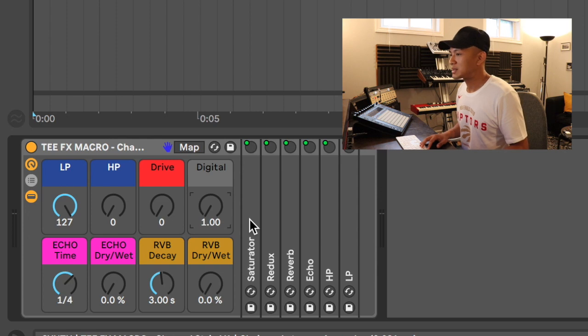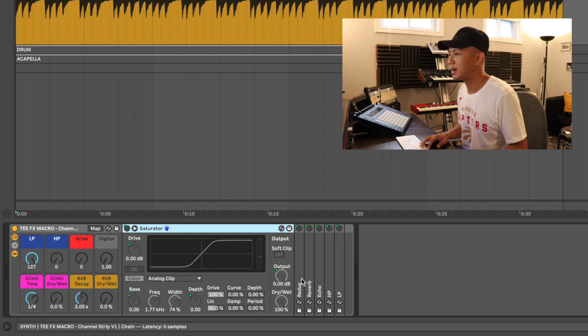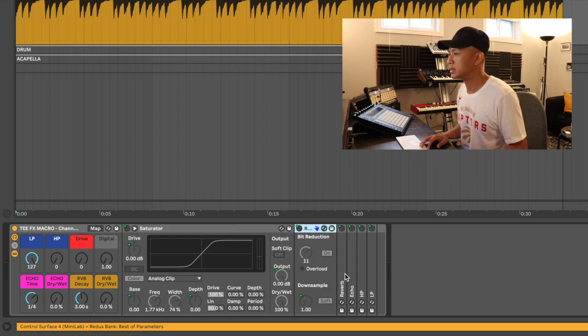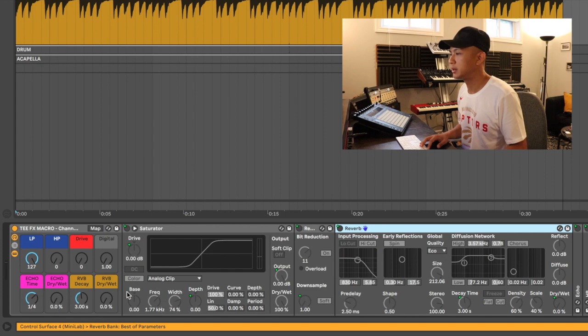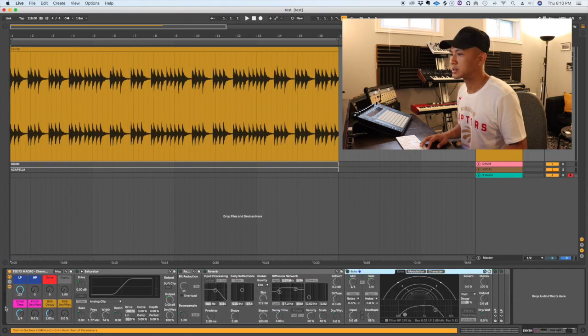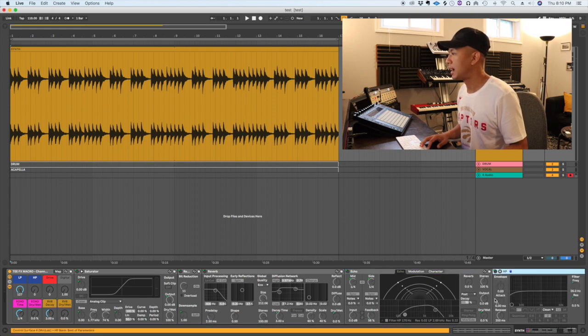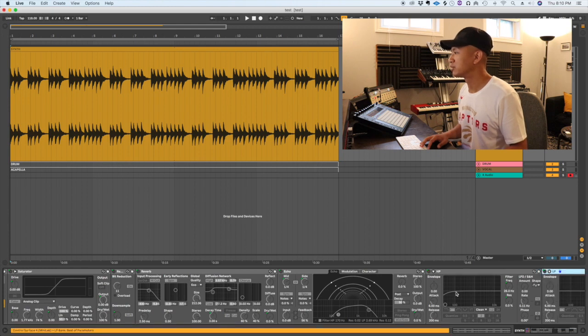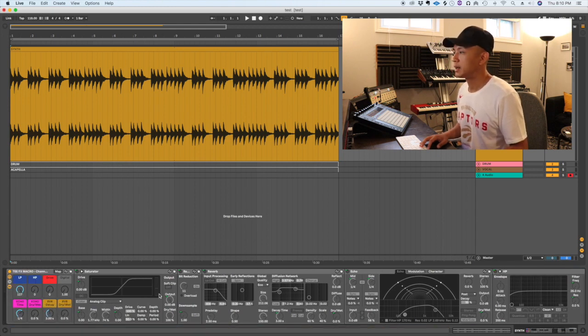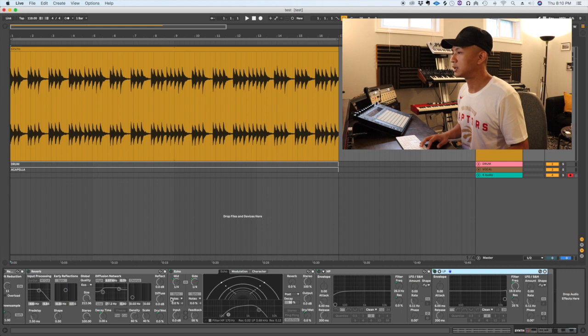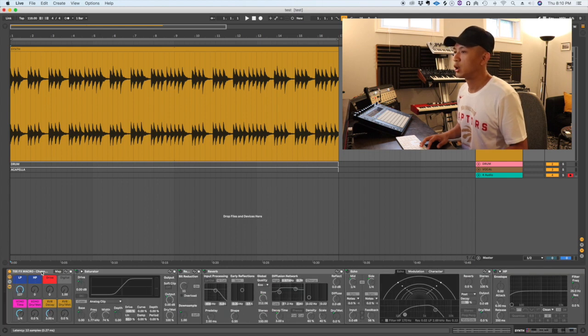Now, I have 6 devices, essentially, that's powering these. I have a saturator, which is associated with the drive, the Redux to the digital, the reverbs to these 2 parameters here, and then I have an Echo that's associated to the echo, the high pass, which is just an auto filter, and I have another auto filter that is set to the low pass. Now, as you can see, these are all stock plugins, just so I like to make sure that if I have this rack opened up on someone else's system or elsewhere, it'll still all work.